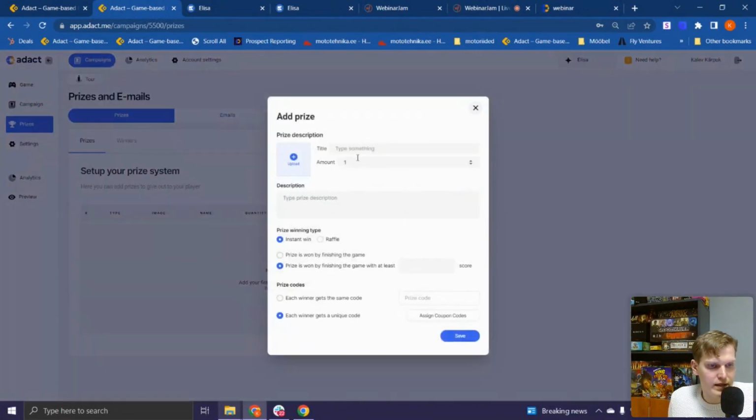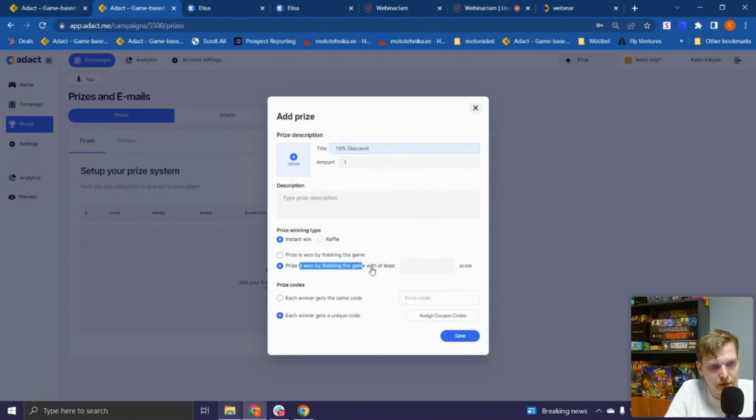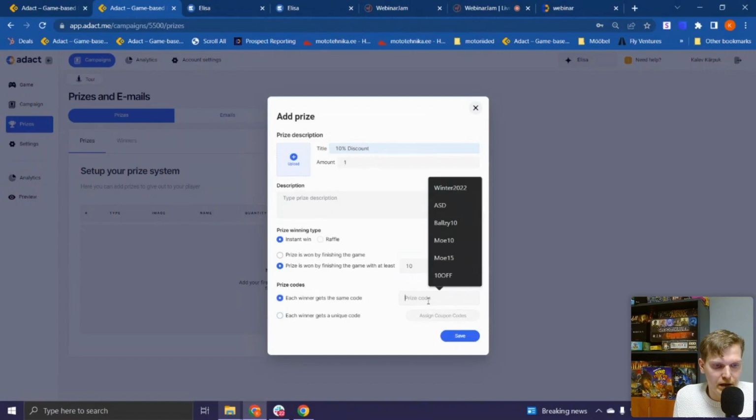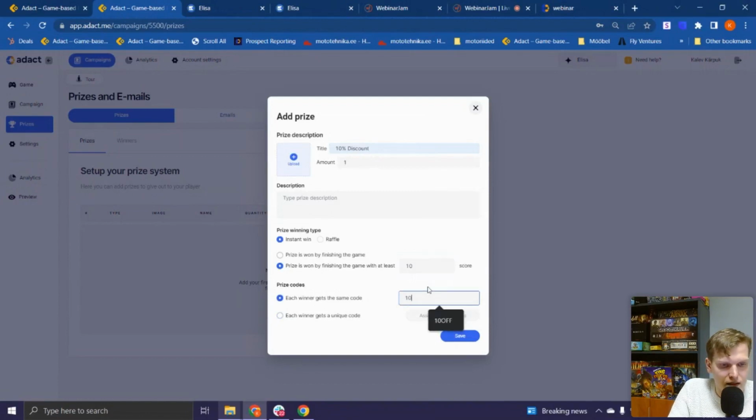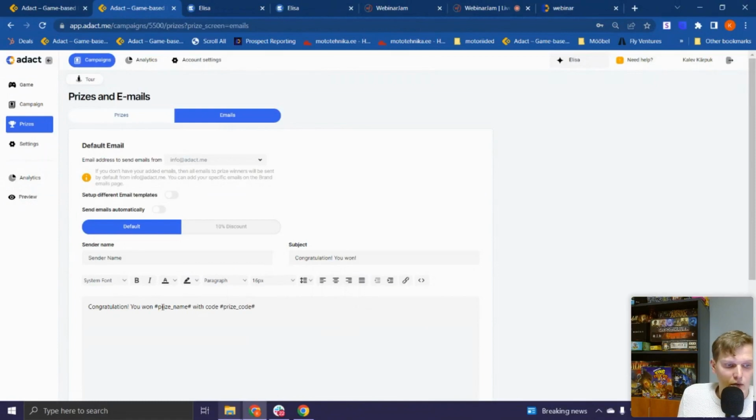I will say that if you win the game, if you finish the game with at least 10 points, you will get a discount voucher. And I will say that everybody gets the same code. Let's say 10% off. I can also have unique codes, but I'll just do the 10% off. And I can also do that everybody who wins a prize will get an email automatically from me, which I can design, of course, with the specific prize names, the prize codes, and how to redeem it.